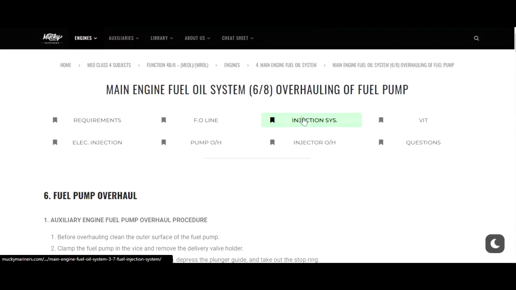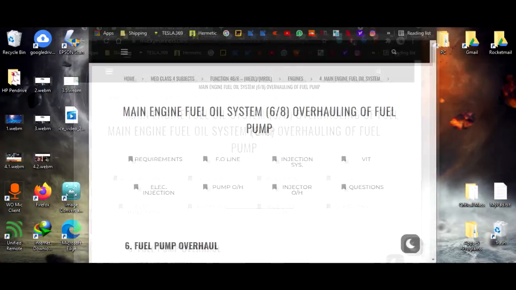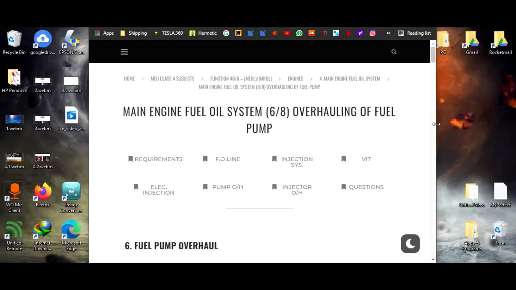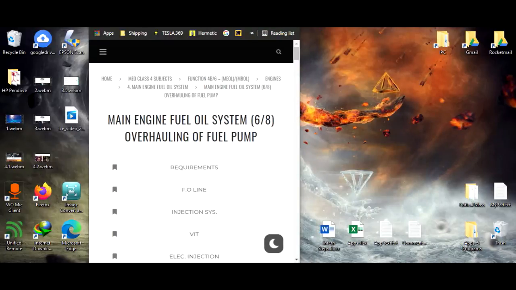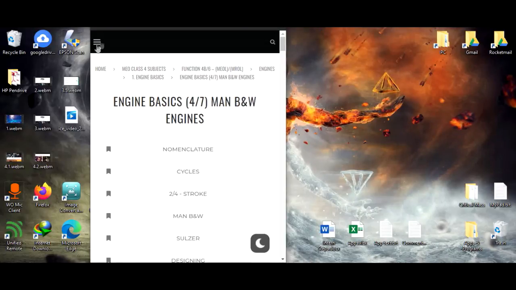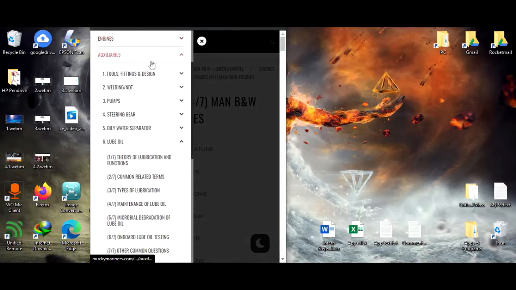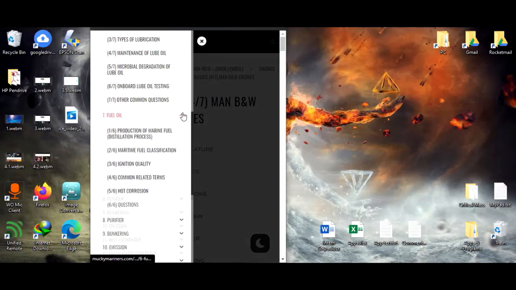Now, how to do this on mobile is a bit tricky, because people have asked me a lot of times that they can't navigate on the mobile phone. It's actually really similar to using the PC, but all you do is you click over here on this icon and then you navigate using the sidebar.